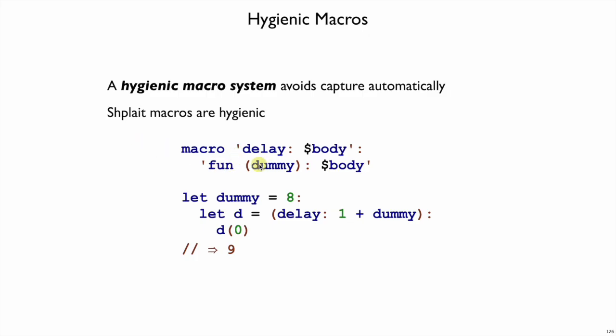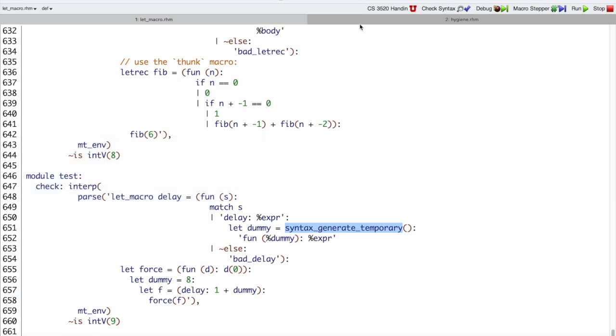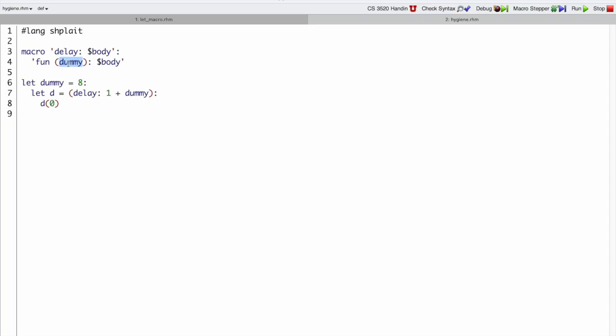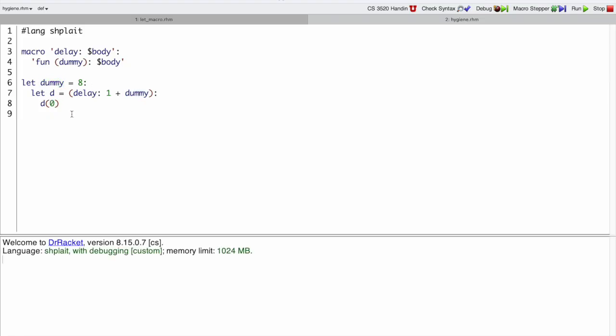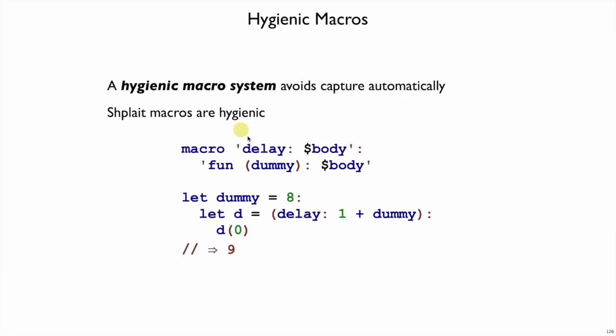So even if we wrote delay the simple way here in Shplait, just using a dummy variable, and we have a local dummy variable that we use in delay, this use right here will still refer to the one that it should, and we will get 9 instead of 1. Shplait is able to do this because it has a different notion of identifier than just symbols. We're not going to add that today, but that would be the next step to improving Mo's macro system.